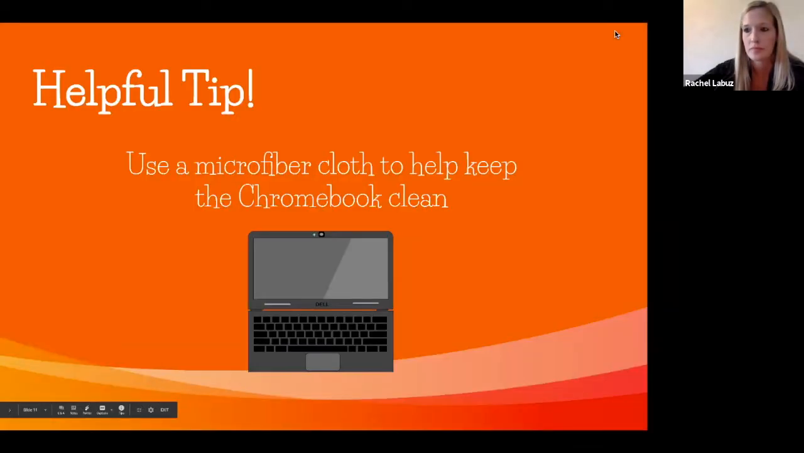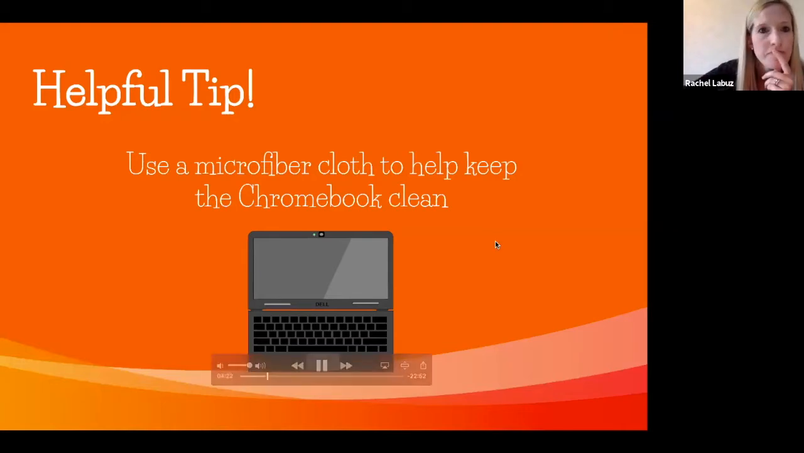Helpful tip, use a microfiber cloth to help keep the Chromebook clean. These Chromebooks are touch screens, so you may need a cloth to clean that on a fairly regular basis.